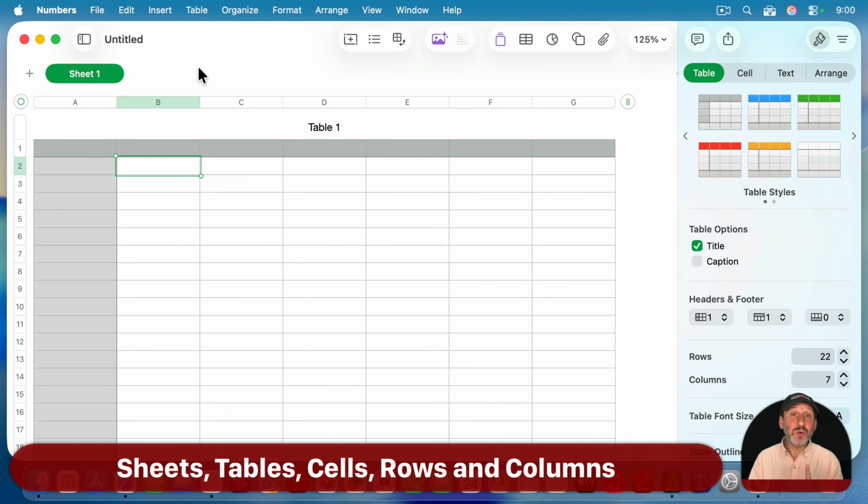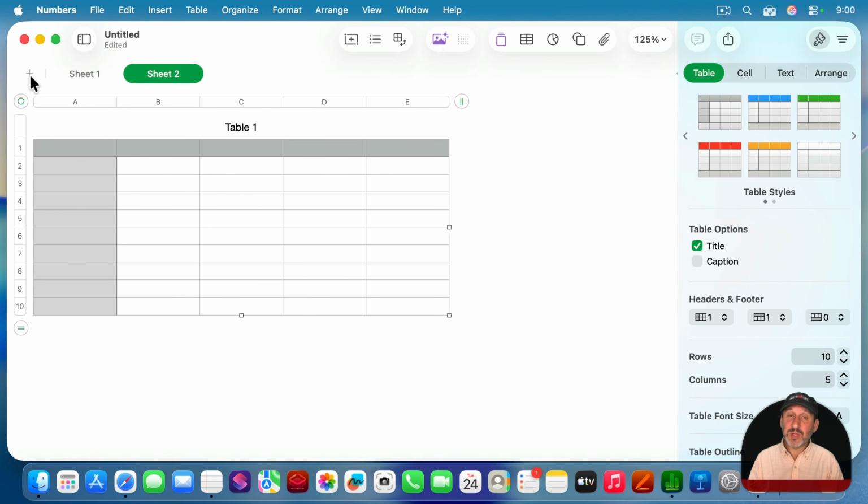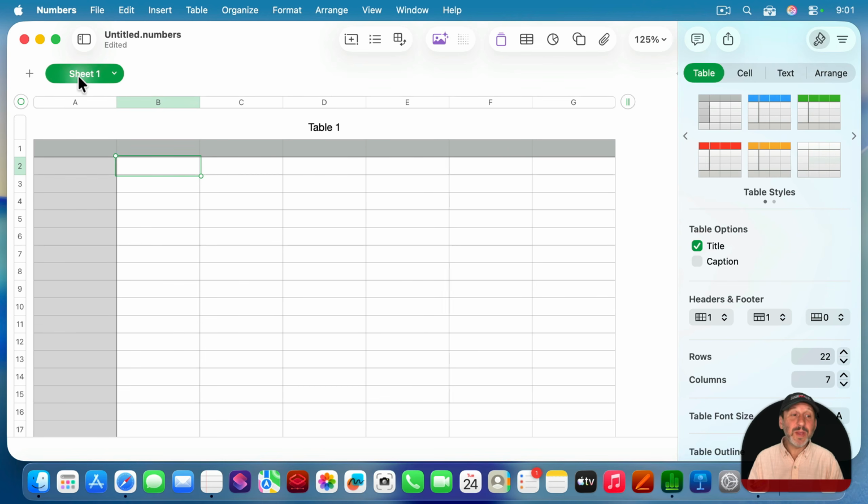Now, a Numbers file or document can contain one or more sheets. Add more with the plus button like that. But it's also common to just have a single sheet in your document. Each sheet can include one or more tables.